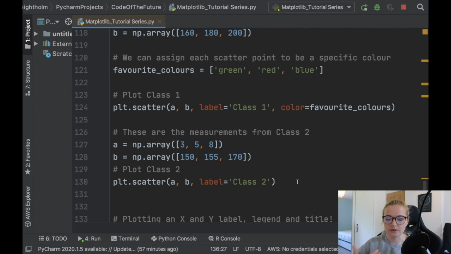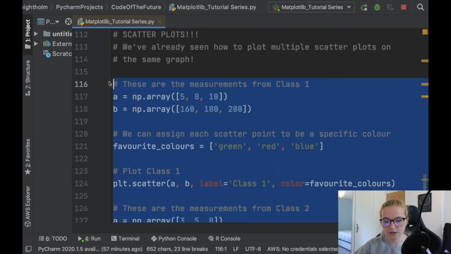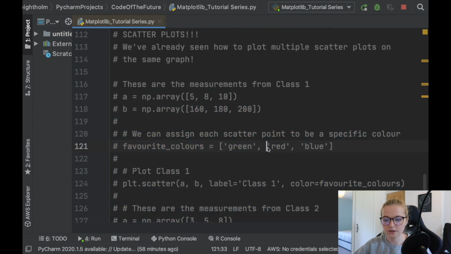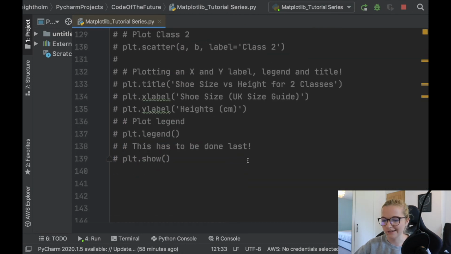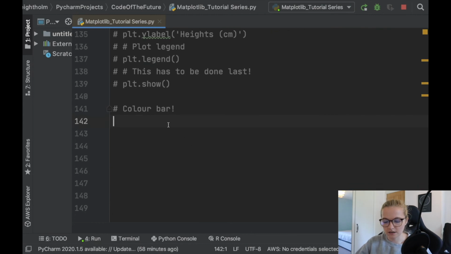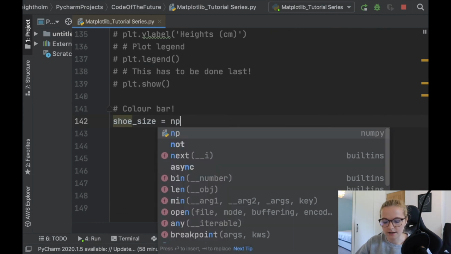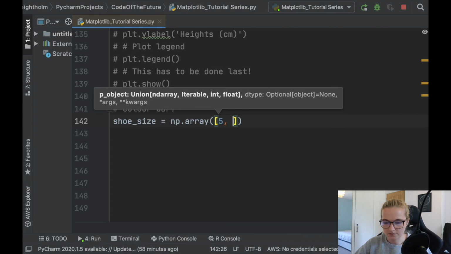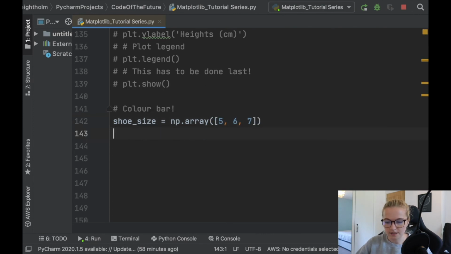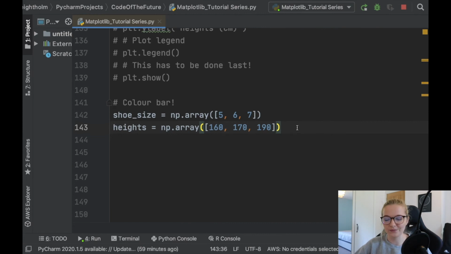So what I'm going to show you now is something known as a colour bar. So for this, I'm going to start a completely new example, and we're just going to hashtag all of this out, just because I appreciate there's quite a lot going on in all of this code here. We're going to start again. So let's say colour bar. Okay, so let's say we have shoe size of students, and let the NP array of, let's say we have 5, 6, 7. Let's say the heights are an NP array of, let's say, 160, 170 and 190. I think that's quite tall, but we'll go with it.